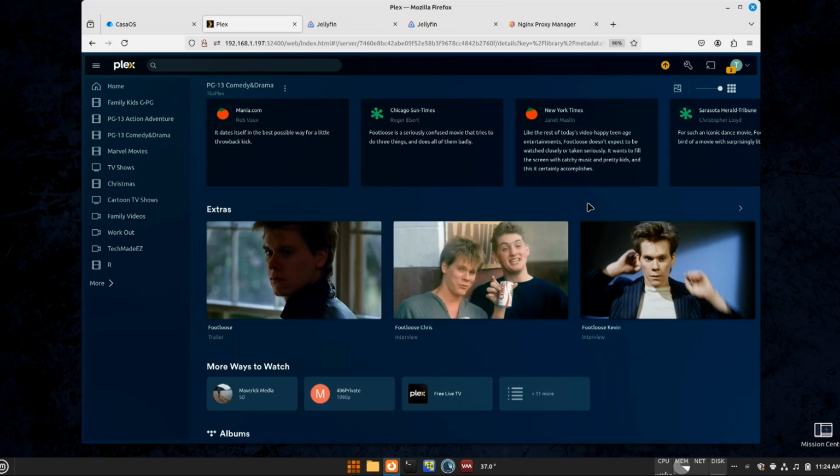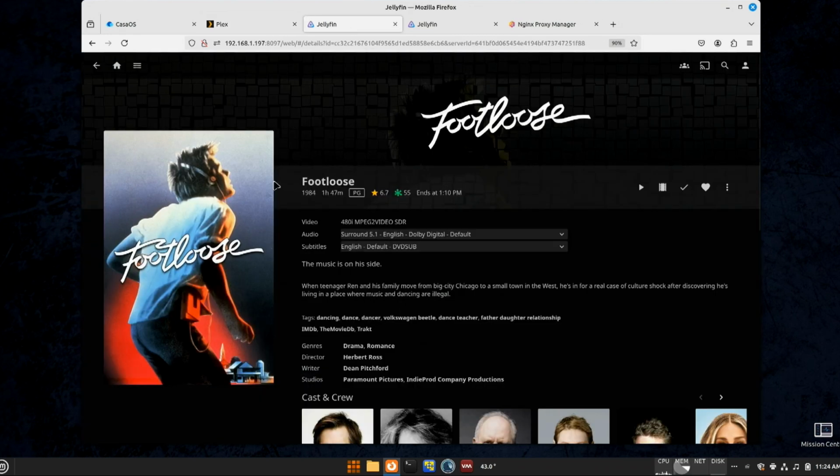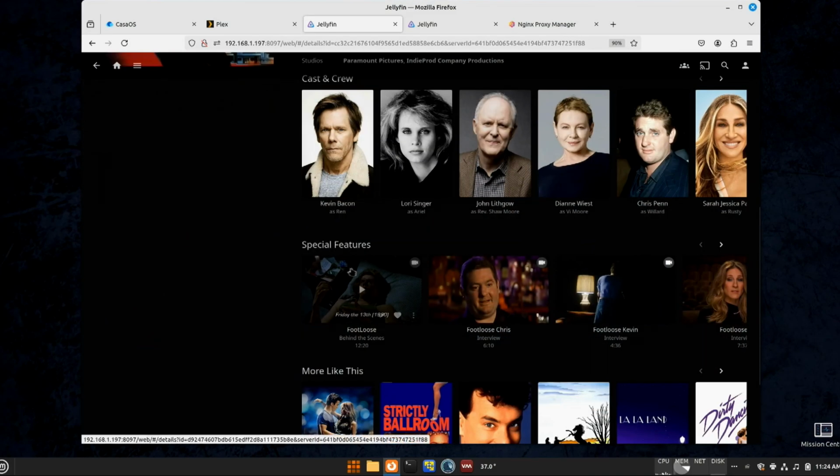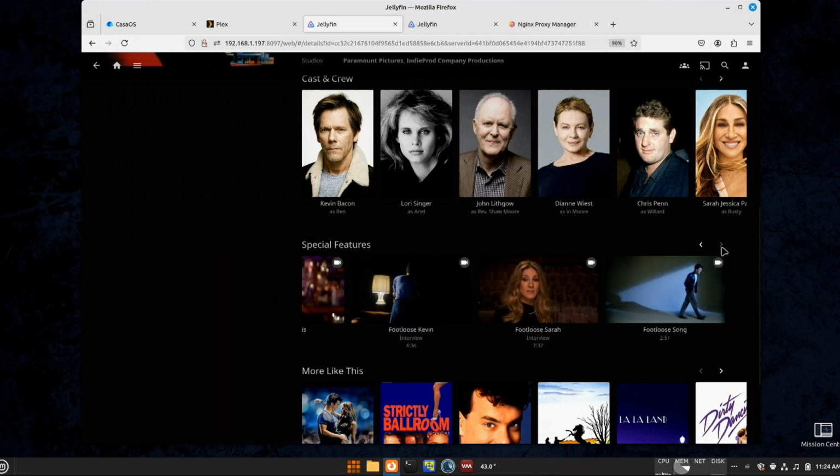Now, I didn't think that Jellyfin did this, but it does, with the exception of one thing. Let's go to Jellyfin for a minute. So here's Footloose on Jellyfin, and if you go down here, it has special features instead of being called extras. Well, these are my special features that I put in here. But what Jellyfin doesn't do, and maybe I have to go into the settings and do this, is pull in any interviews. But it might. Like I said, I haven't been using Jellyfin for that long.